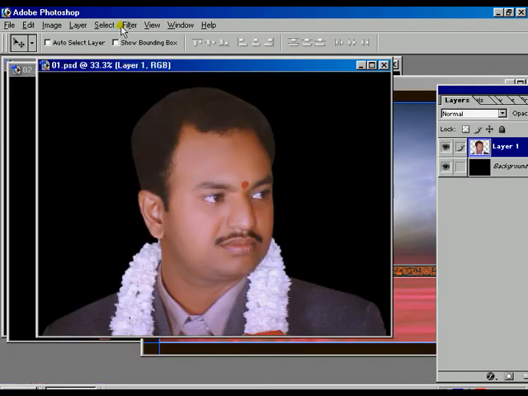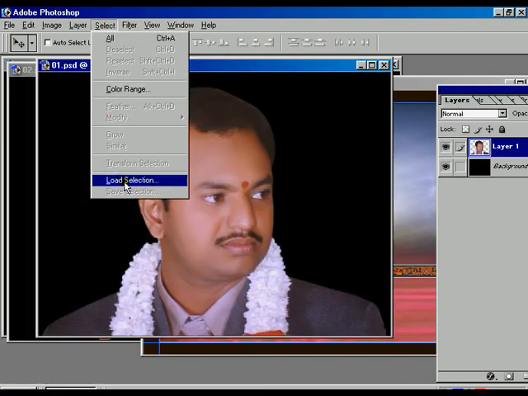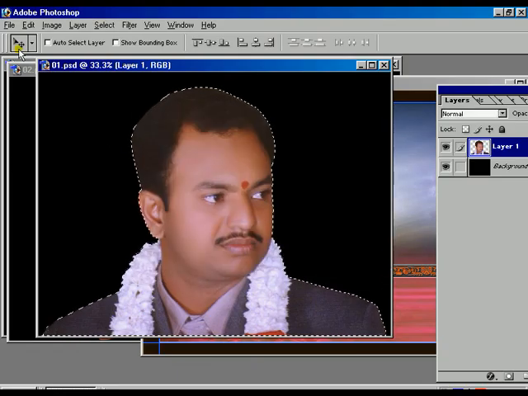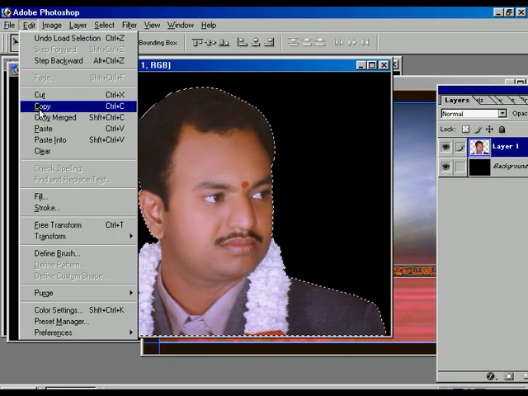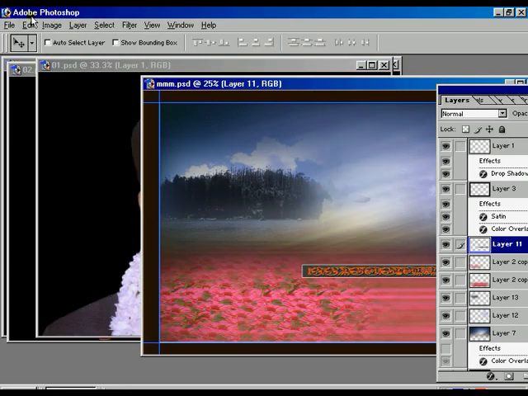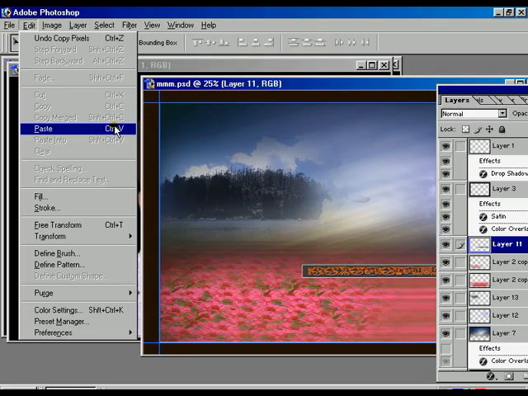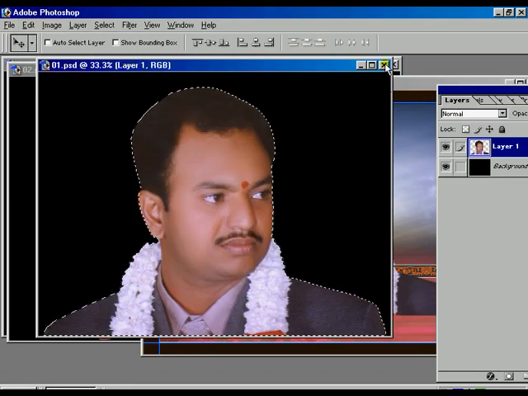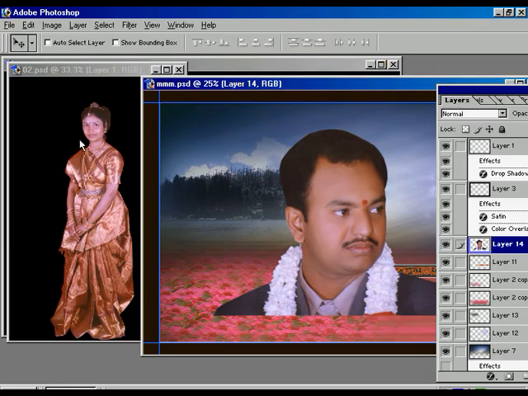Now select the one file, load selection, press OK. The selection is appearing on the screen. Select the copy option, select the background image and go to the edit and paste it. Now close the one file.